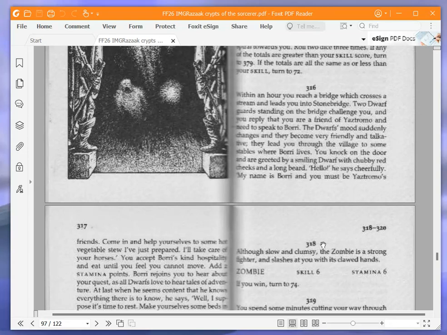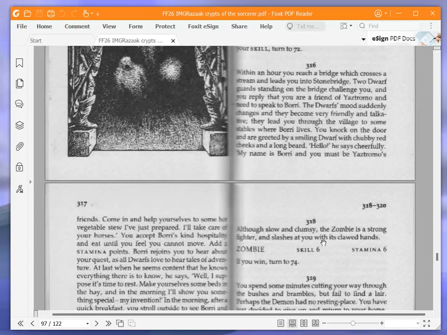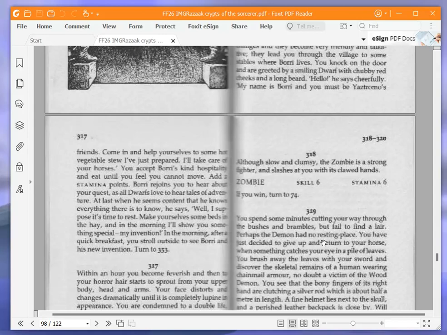You knock on the door and are greeted by a smiling dwarf with chubby red cheeks and a long beard. "Hello," he says cheerfully. "My name is Borri, and you must be Yastromo's friends. Come in and help yourself to some hot vegetable stew I've just prepared. I'll take care of your horses." You accept Borri's kind hospitality and eat until you feel you cannot move.